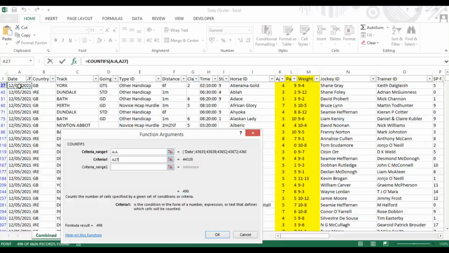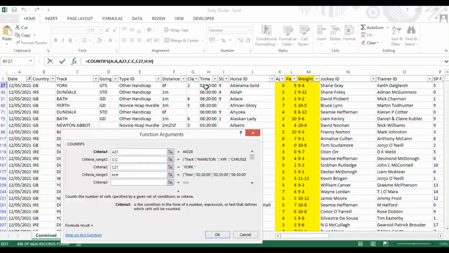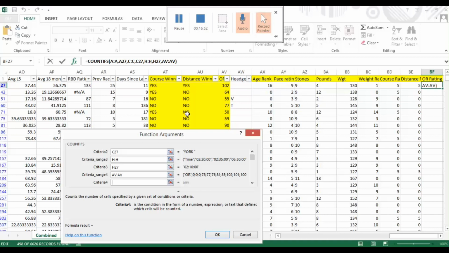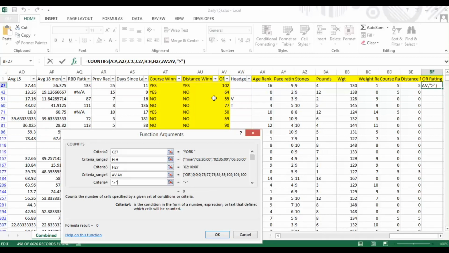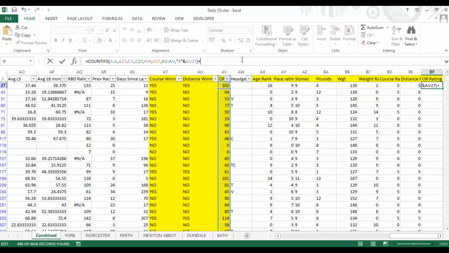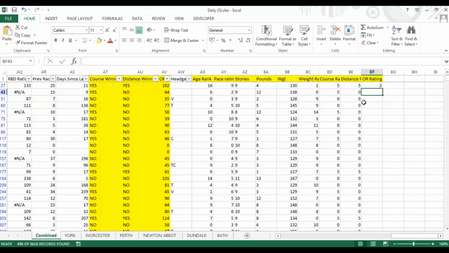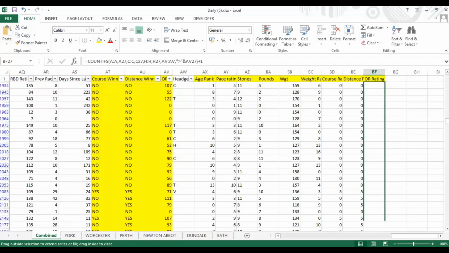And the range for the date, the track, and the time. And then the official rating. So we're going to say greater than that horse, and let's put in a +1, because if that horse is the top rating, it was going to show 0. It's not going to say any horses in the race are of a higher rating, so we need to add that 1 in. And that's given us a rank.